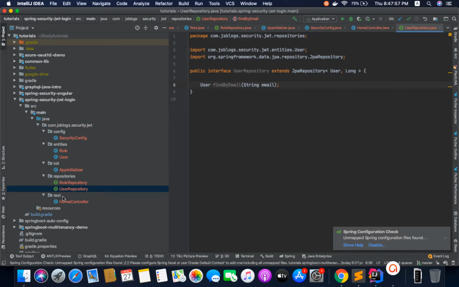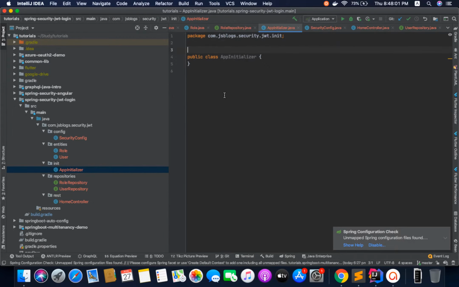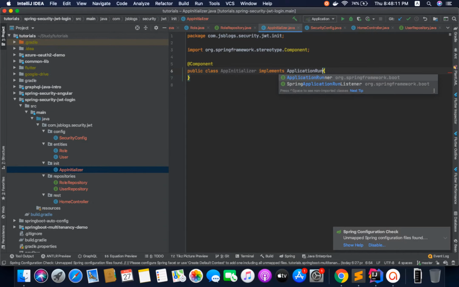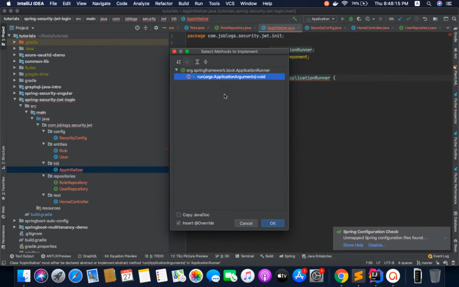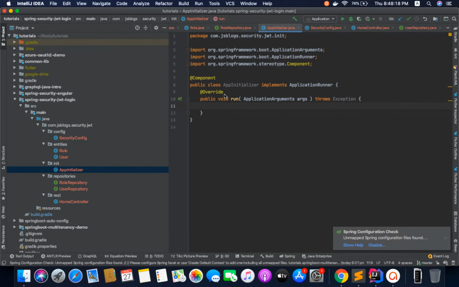That's it. Now this is app initializer. What I'll do, I'll create the class, mark it as component and implements application runner. So this will define a bean. I'm defining this as a bean, and every bean which implements this application runner will be run at the application startup time.